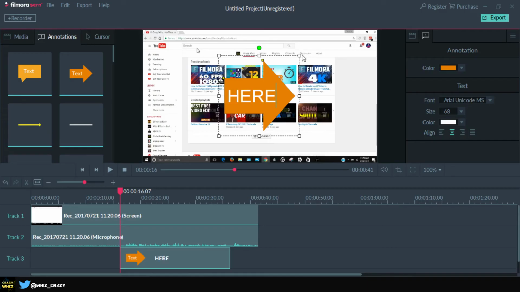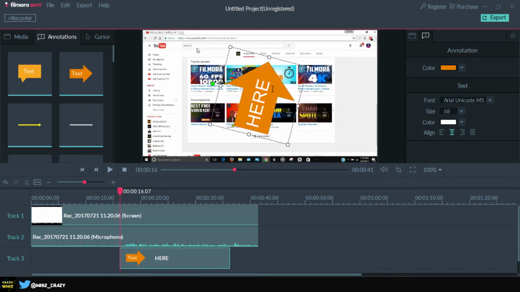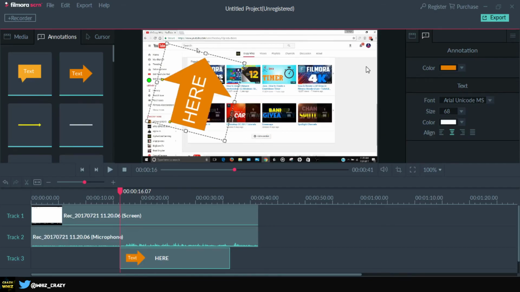And you can rotate it by going right on the green circle. You can kind of turn it till you get to where you want, just like that. And you can move it too. So I can move it to about right there. Move it anywhere you want.